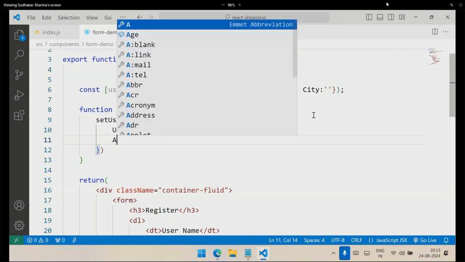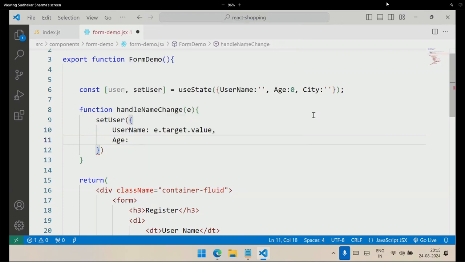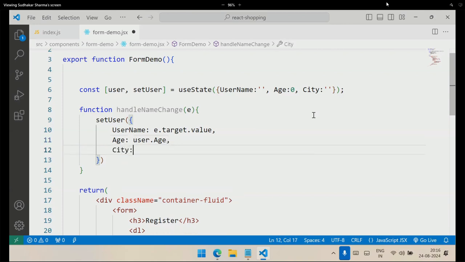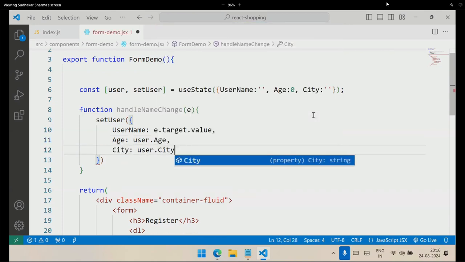And what about age? Age will be entered in the age text box, which will be saved on the change of age that we have to access. That means it is coming from user.age. user.age is nothing but user has a state. In that state, we have an age field. In that age, data is stored. And what about city? City is also user.city.